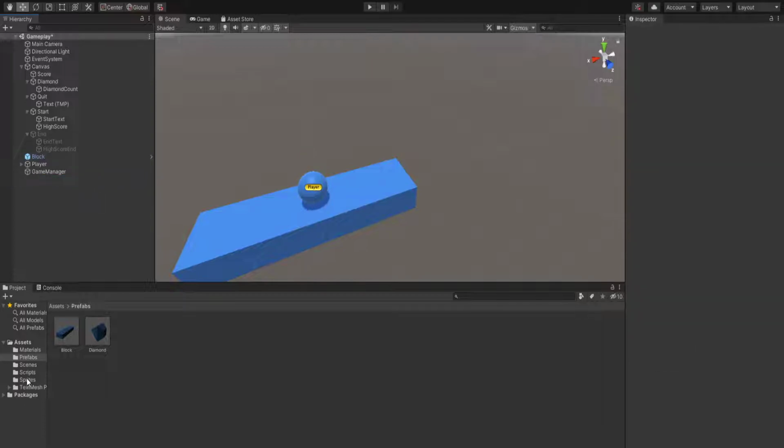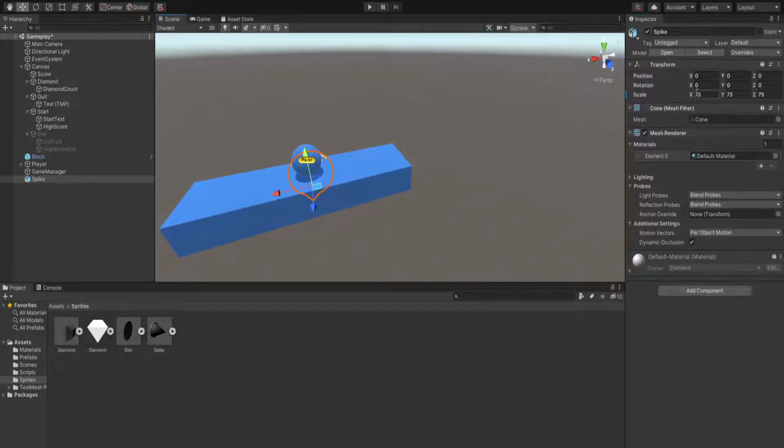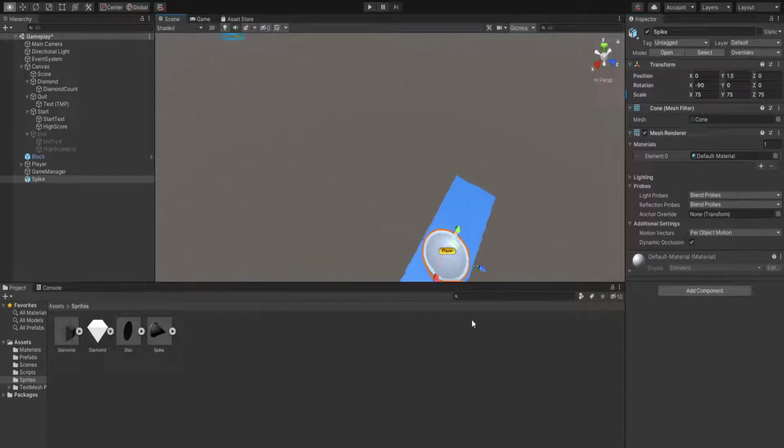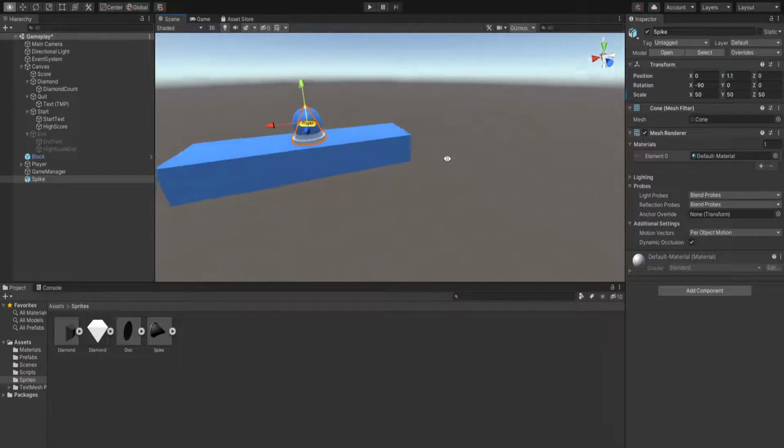Now let's delete our diamond and let's add our spike, and we'll change it to 75, 75, 75. Let's have it 0, and we'll make it negative 90, and let's position it at 1.5. Yep, 1.5 would be better, and 75 is the required one. Maybe not 75, 50, and we'll position it at 1.1.